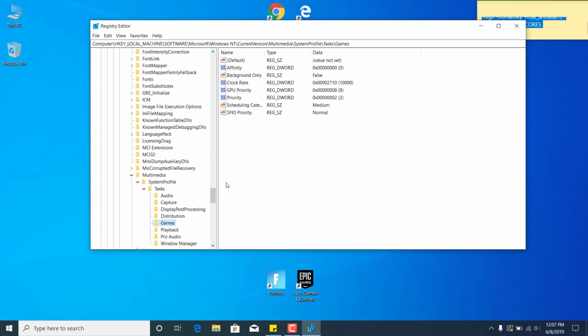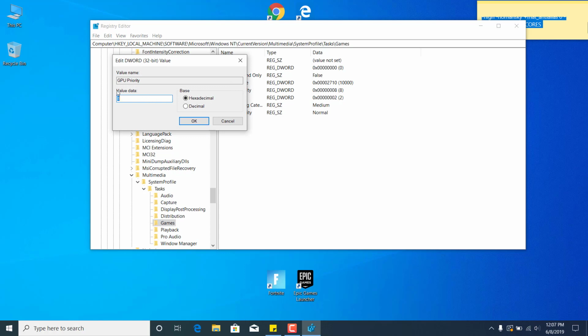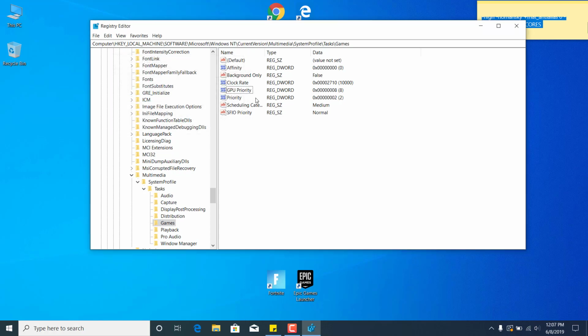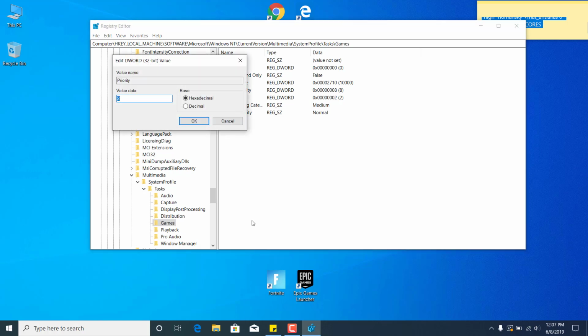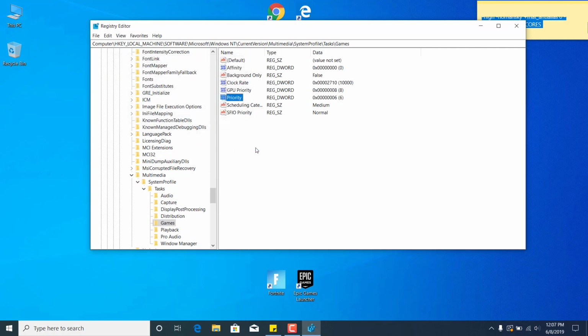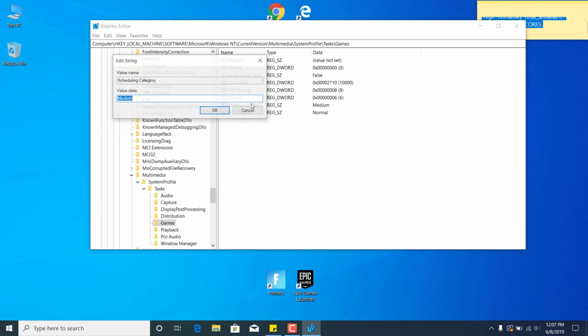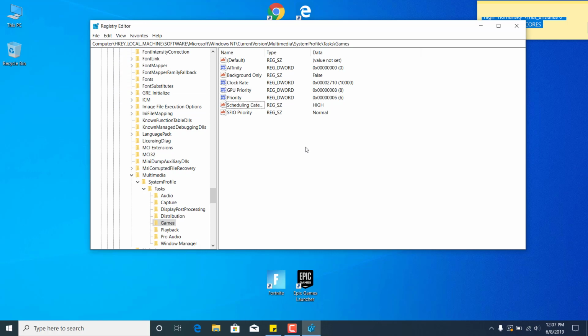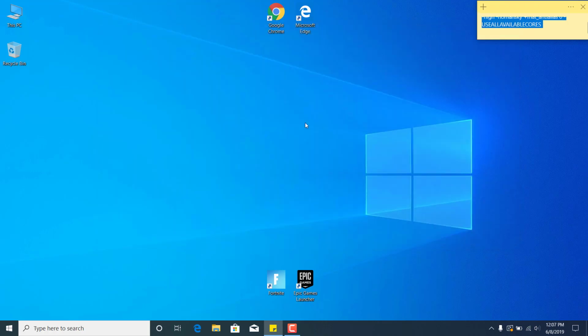Now set the GPU priority, double click on GPU priority, and set the value data to 8. Double click on priority and set the value data to 6 and click on OK, and double click on scheduling category and set the value data to high and click on OK. And you can now restart your PC.